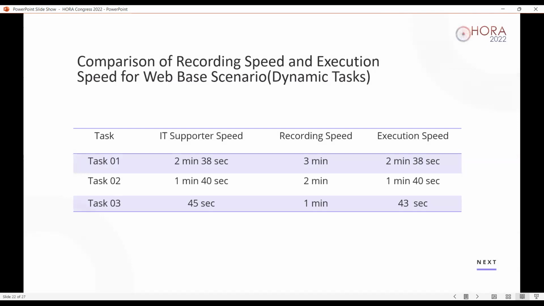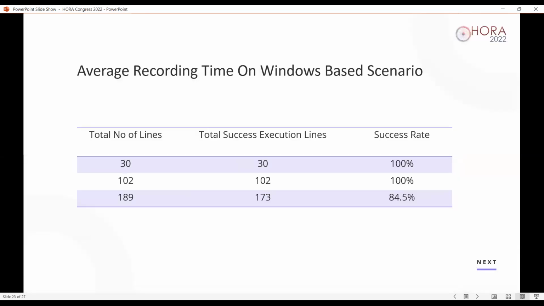In here we can check the static and dynamic tasks. You can see that the static or dynamic start speed and execution speed of the ClickMe exe file are the same. The ClickMe recording toolkit's recording speed is a bit longer because it takes time to kill the selected process and export the ClickMe exe file. In here, this table shows the success rate of 3 different scenarios of the ClickMe toolkit.